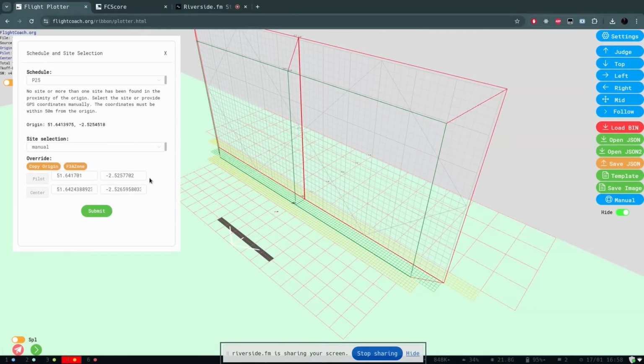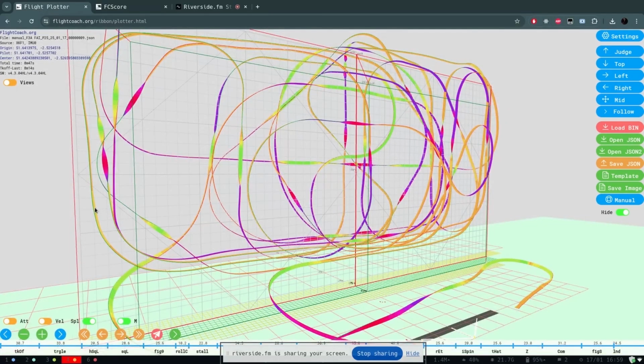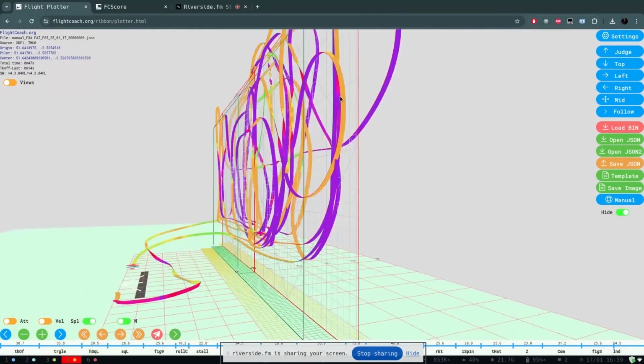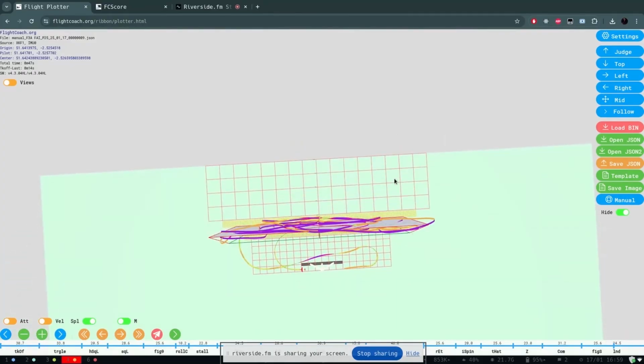the flight controller outputs. And then you can also define where the box is in the world. So you can put the pilot position and a point on the way to center here. We've got a load of flying fields defined around the world as well. Or you can do it manually. And then it positions the flight in the box for you. And you can spin it around.